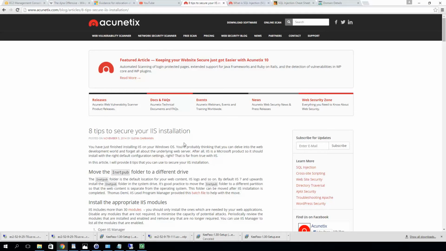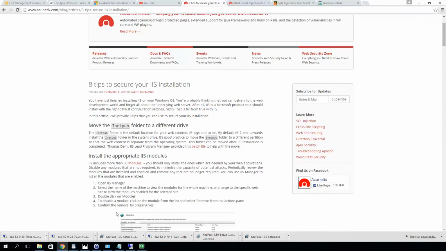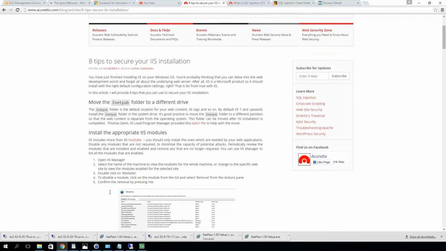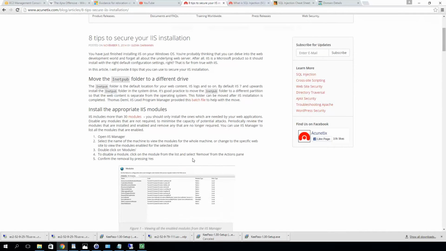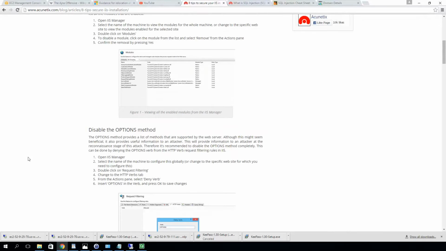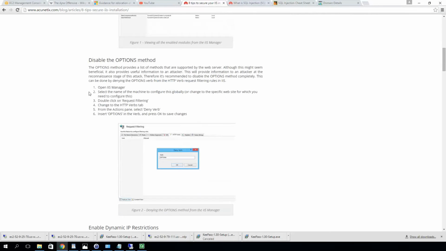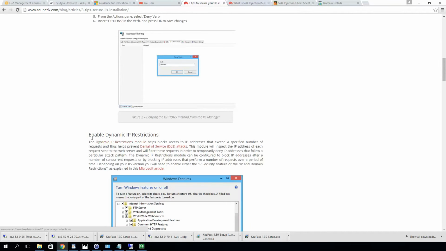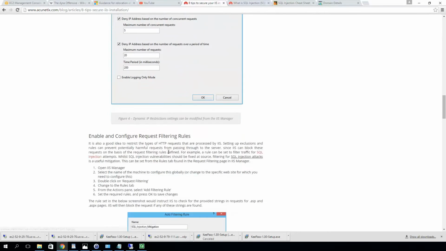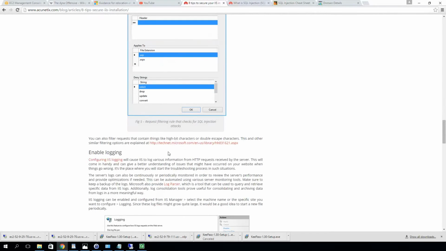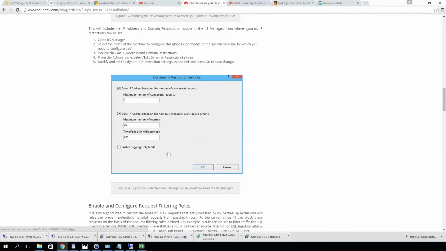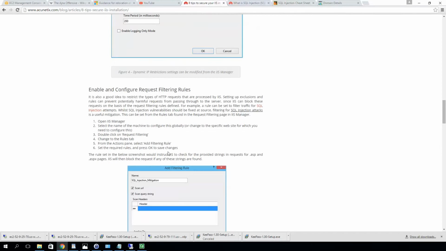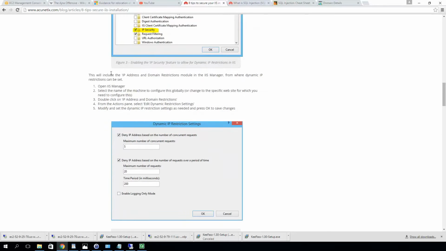And basically it just goes through some basic advice of how to configure the security for your IIS installation, like installing only the appropriate modules and how to remove the modules that you don't need. I would suggest doing that at the end of building your web application, so you know what's going to be used and what's not going to be used. What we covered was the options method, and we did the enable dynamic IP restrictions. Now, a lot more of this is going to be dependent on your own personal final running of the application on your server. So I would go through this once you've finished building your application and before you actually make it public, just to go through this checklist over here.